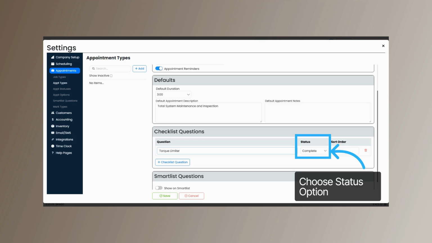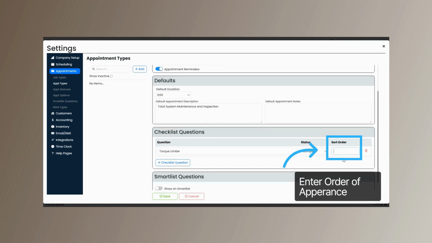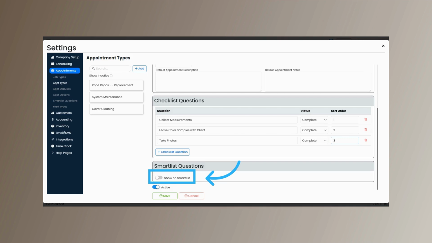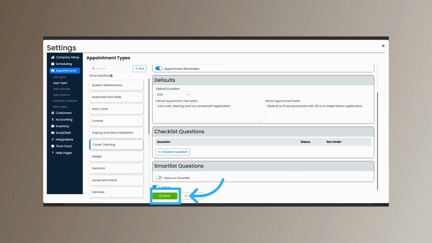So, if there are any job types where they can mark something as not finished and still close the job, you'd want to select that. Then, under Sort Order, select which order you would like these questions to appear for the technicians by entering 1, 2, 3, or so on. You can add additional checklist questions by repeating these steps. The Smart List Questions toggle allows you to choose whether or not appointments of this type will appear on the Smart List tracking page. For more information on Smart Lists, visit the Smart List video linked below. Once you are finished entering your information, click Save.